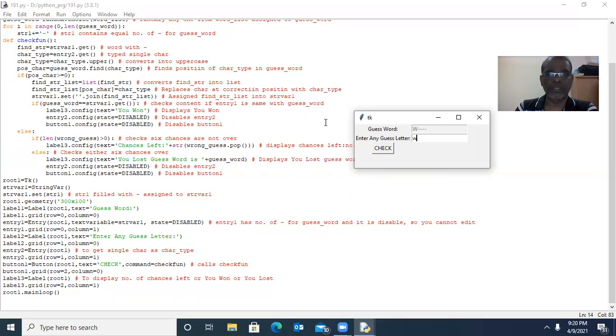str1.get, that is str1, means number of hyphen. That is w hyphen hyphen hyphen hyphen, 4 hyphens. That will be stored into find str. Entry2.get, that is w. W will be stored into char type. Small w will be converted into capital W. Position.char, that's equal to guess word. Guess word is water. Water.find, character type is W. So it returns 0, that is 0th character. So this condition becomes 0. So the typed character in entry 2 is available in guess word.